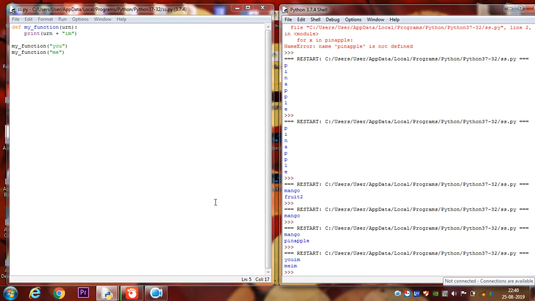At first it is going to call my function. First it's going to take you, and it will call the function because I used it the second time. This you goes to here, urn, and then it will add I am, and the output will be you I am. For the second, I use the same function. At first it is going to add me, and then it will add I am.